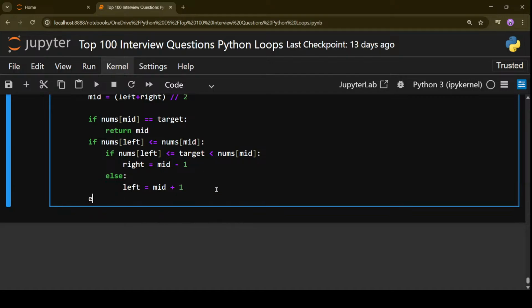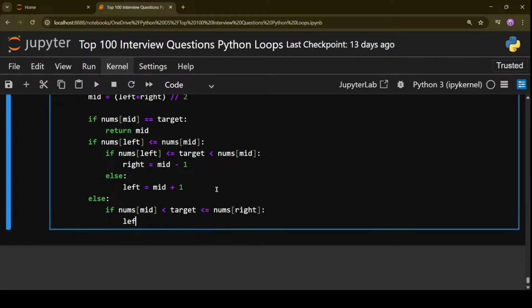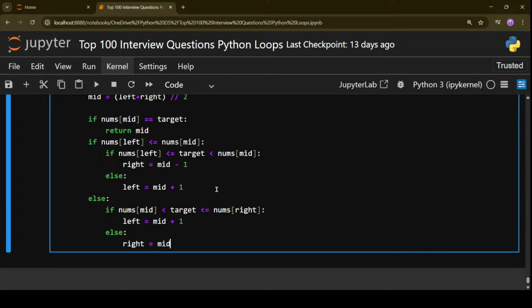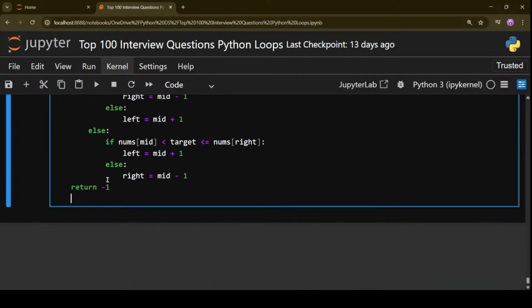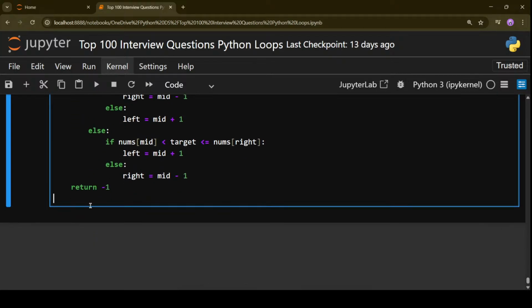Coming out of this condition, we'll give an else case and we'll say that if nums of mid is less than target, less than or equal to nums right, so in the left do mid plus 1, else in the right do mid minus 1. That's it. Come out of the condition, return minus 1. So ideally we are returning the mid here, otherwise return minus 1 if the targeted value is not present in our rotated sorted array.